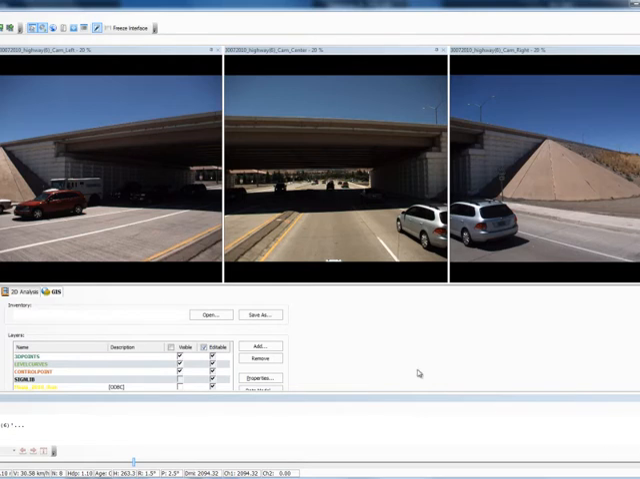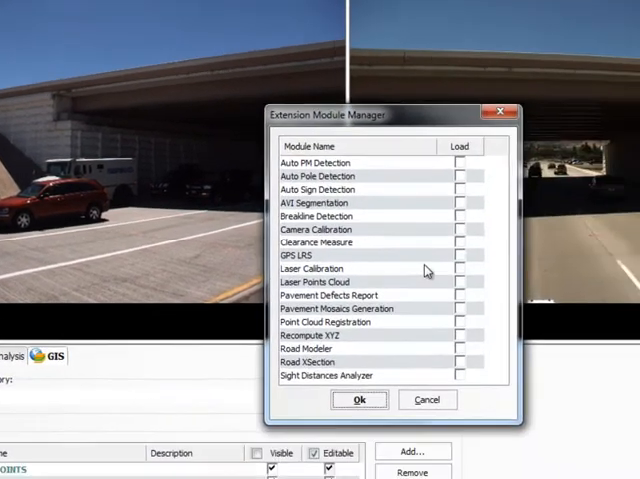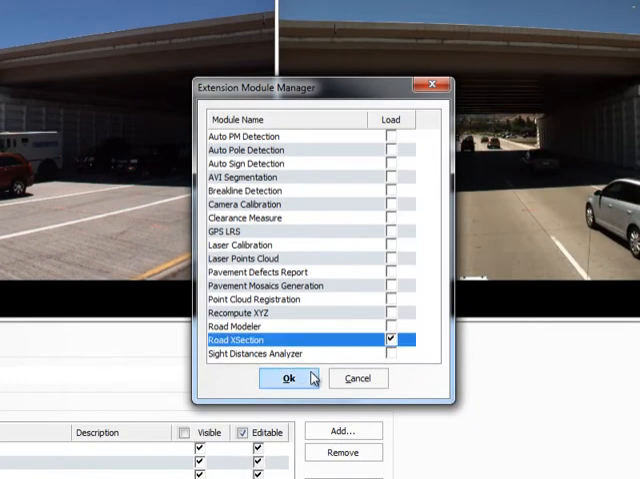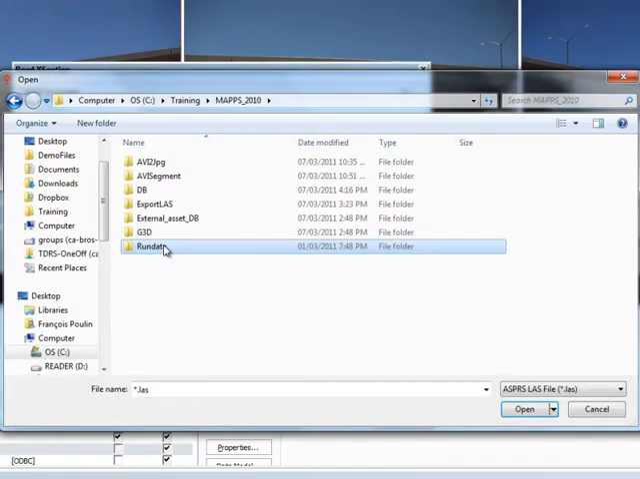To begin, launch the Road Cross-Section module. From the Tools menu, select Extension Module Manager, and then click the Load checkbox for Road Cross-Section and click OK. Click the Add button and select the laser file you want to work with. Laser files are usually saved in your project's Run Data folder.